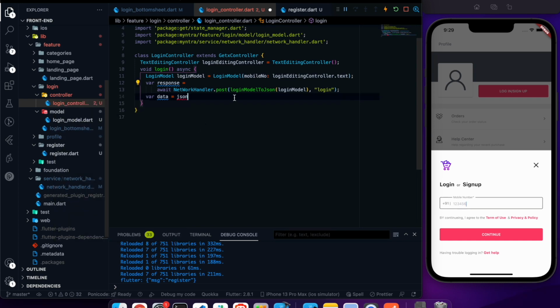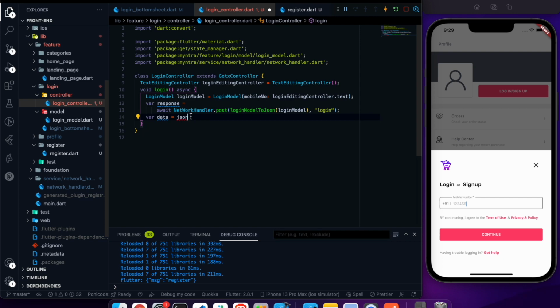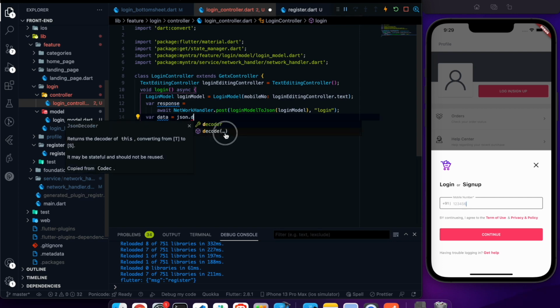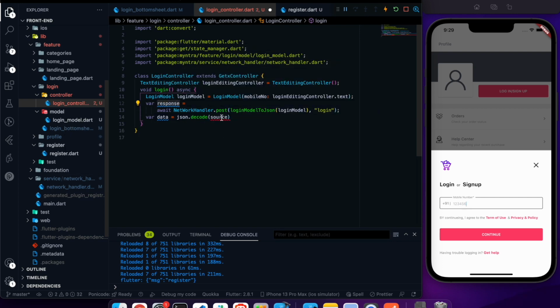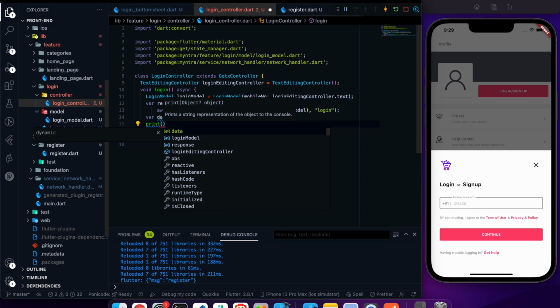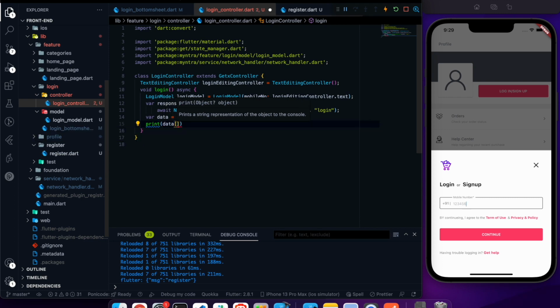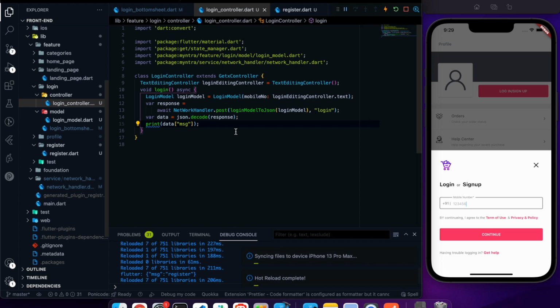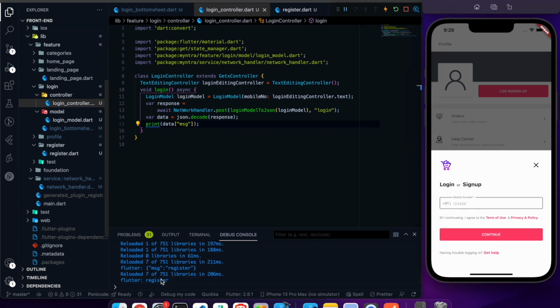It will import the dart:convert package. Then decode, and let me pass the response which we are getting. Let's print data.message. For this I haven't created the model class, and we can create a model class for this also, but let's see whether everything is working fine or not. If I click, then we are getting the message register.